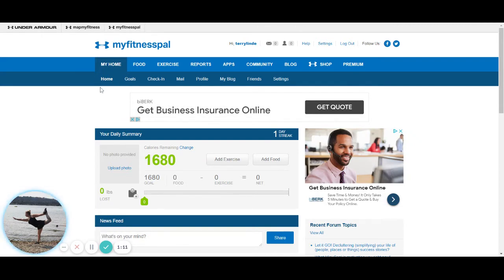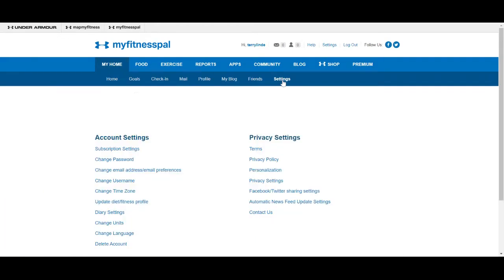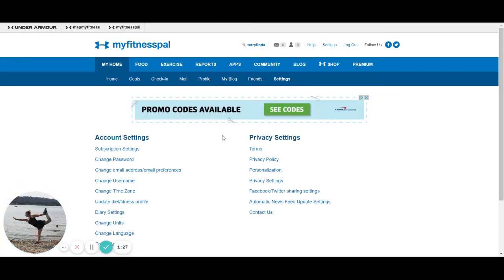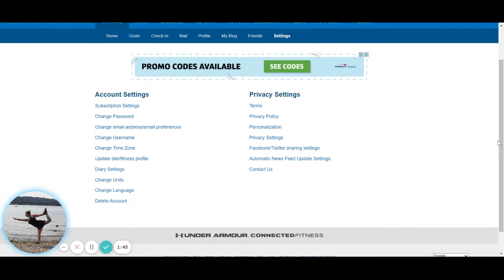So from here we have our home, goals, you can check in, get your mail, set up your profile, look at your friends or settings. So we're going to go into settings so we can set up, you have your time zone, username, you can change your email, password, subscription settings if you'd like the paid version. Today we're just going to be going over the free version.